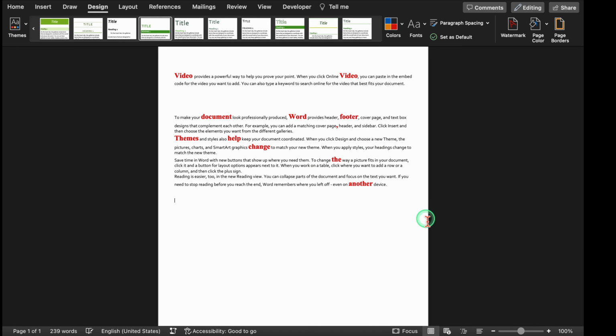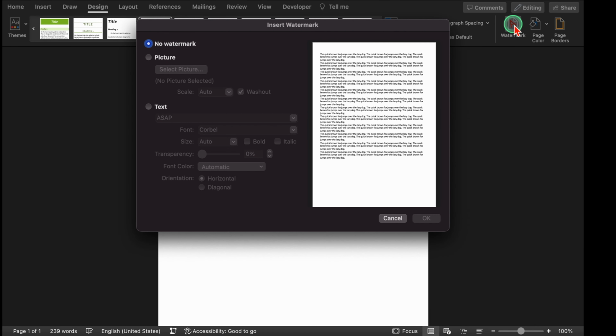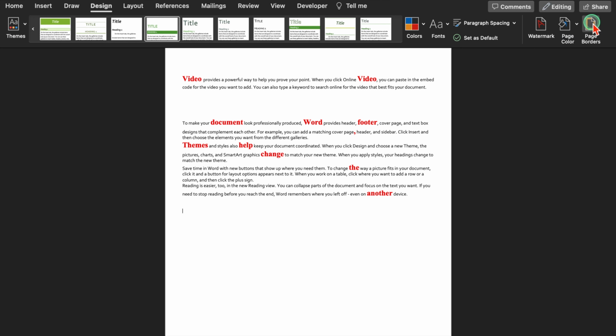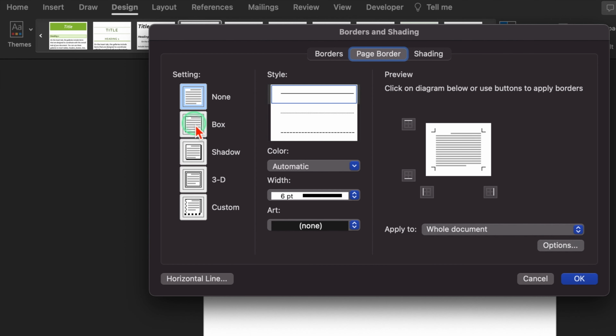I'll undo this. We'll go to watermark. From here we can insert our picture as watermark. Page borders. I'll click over here. In case you want to create borders for your page, you will have to select this. You can select any design of your choice.